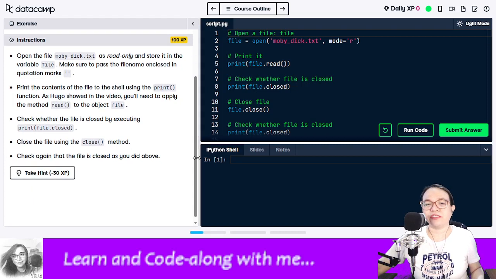So for the instructions, open the file moby_dick.txt as read-only and store it in the variable file. Make sure to pass the file name enclosed in quotation marks. Actually, I've answered this yesterday. So here is file equals open moby_dick.txt. Then for the read-only, the parameter here is mode equals 'r'.